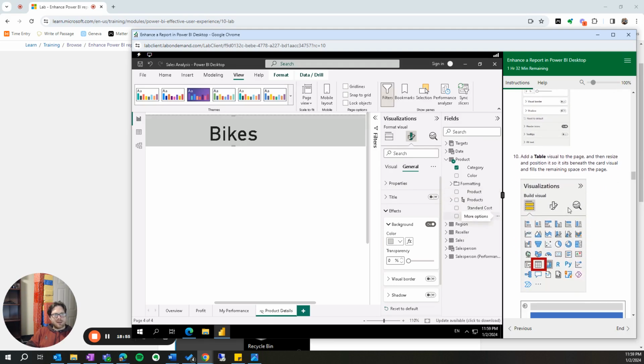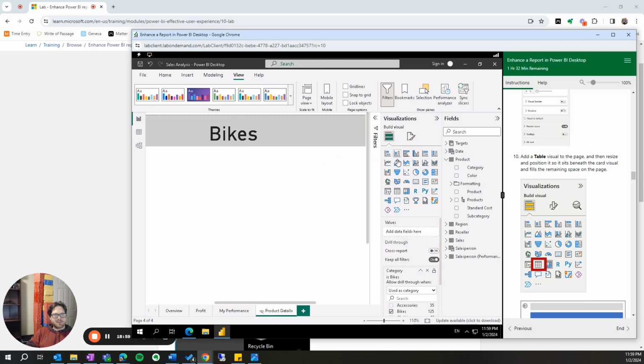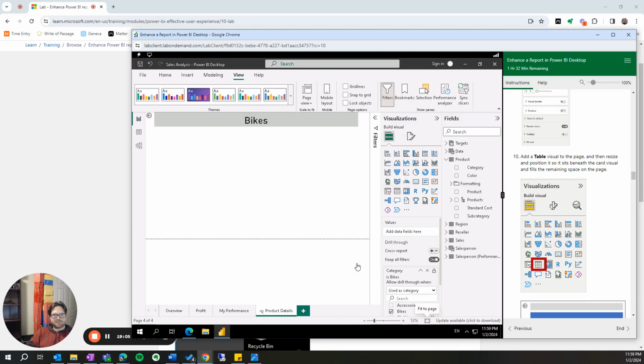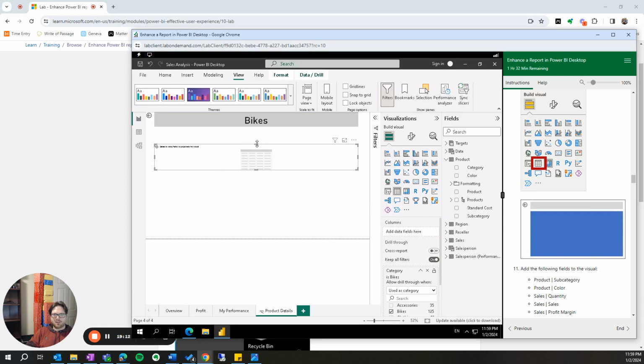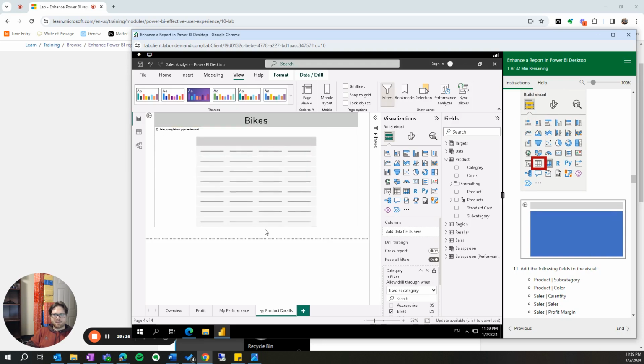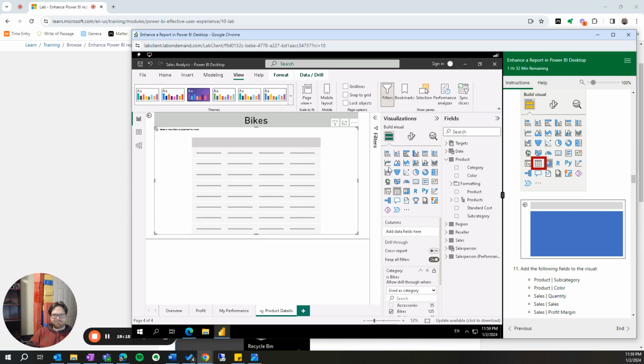And then add a table visual and resize and position it so that it sits underneath the bikes. Cool. Table. Make it look like that. What do my bikes love? Big tables.